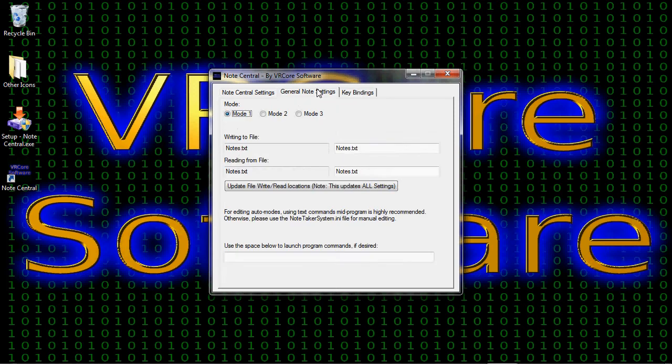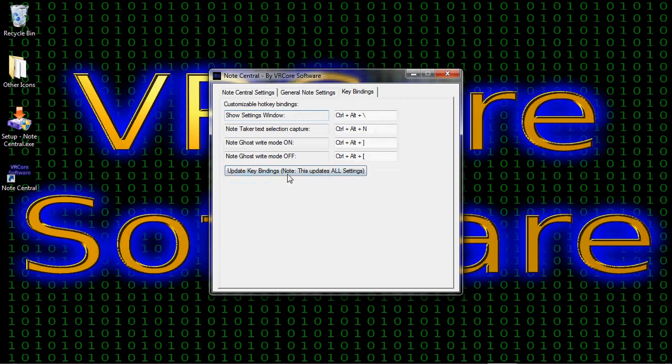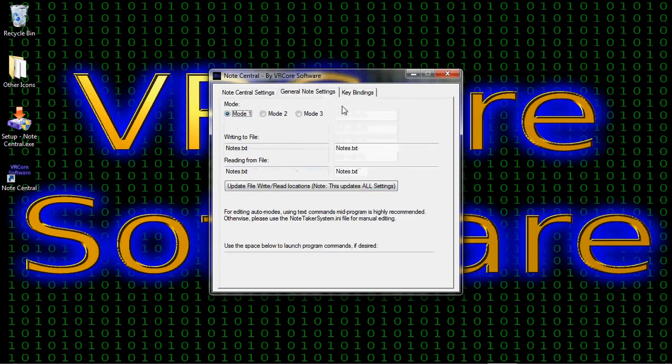Now, a couple of quick notes I want to make. The first one is about the file settings here and the hotkeys here. As you can see under each of these settings, there's a button that once you make your changes, you click on the button to update that setting. With the way the program is currently designed, for example, if I type here Notes 22, it doesn't actually update the file until I click that button.